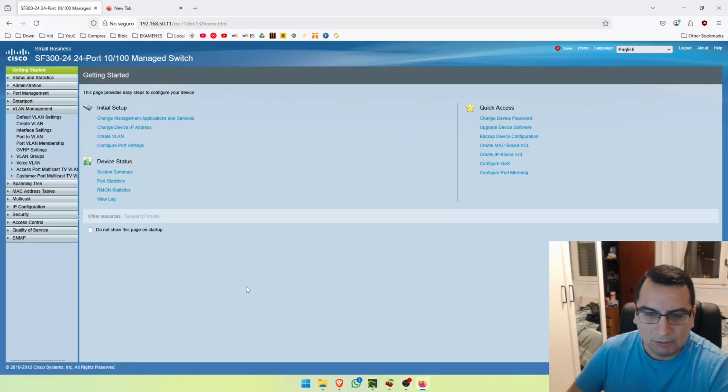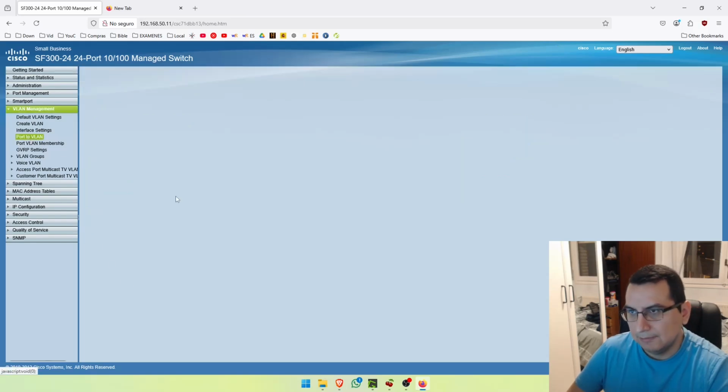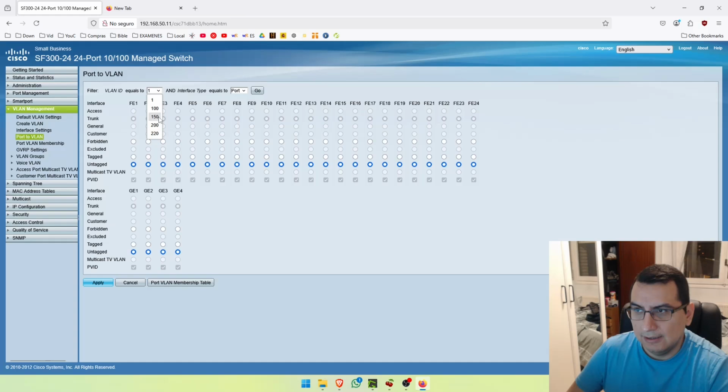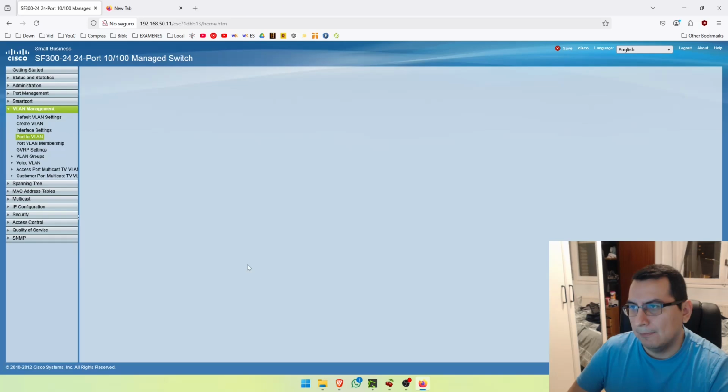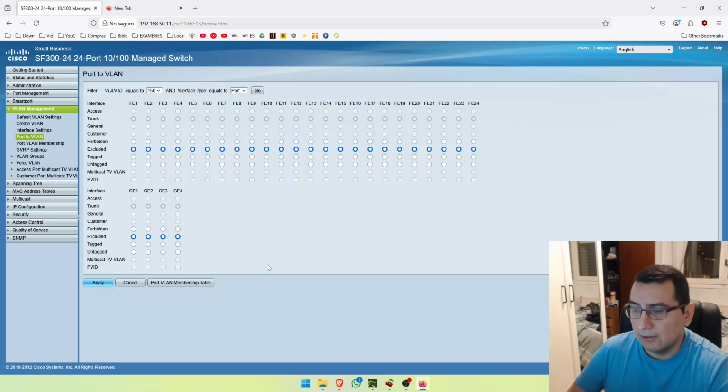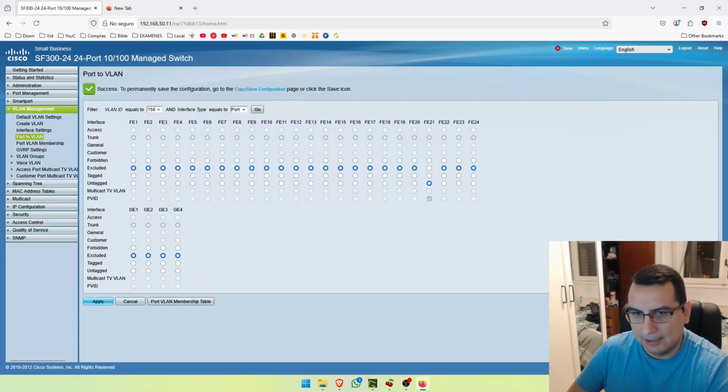So let's go back to our switch and go to VLAN management, then go to port to VLAN, and here select the 150 VLAN, then click on go. And now search for the 21 port, and as you can see, it's here. And now we need to configure it as untag. So click on untag and we can apply. Done.